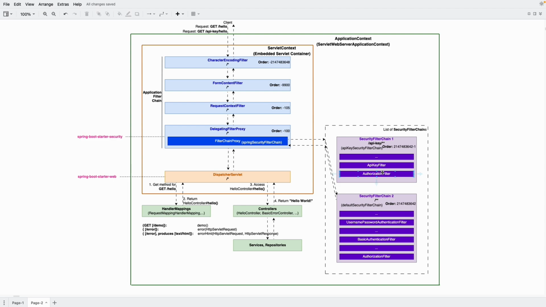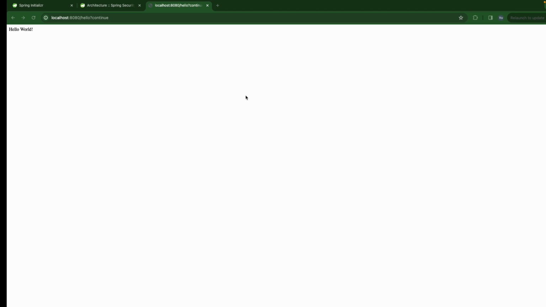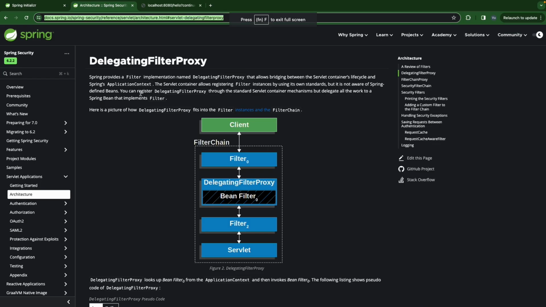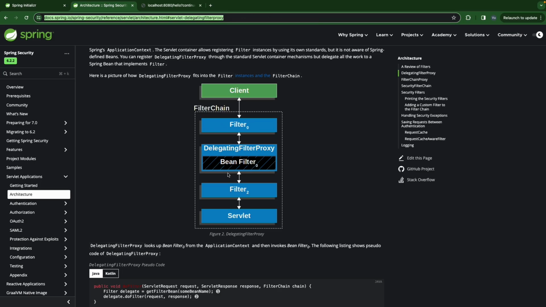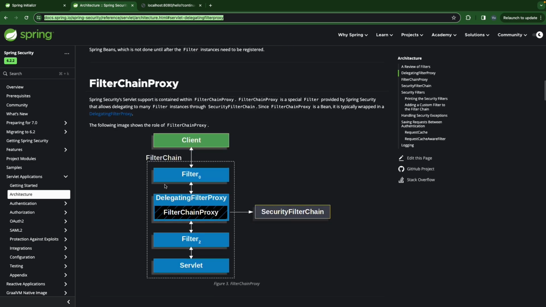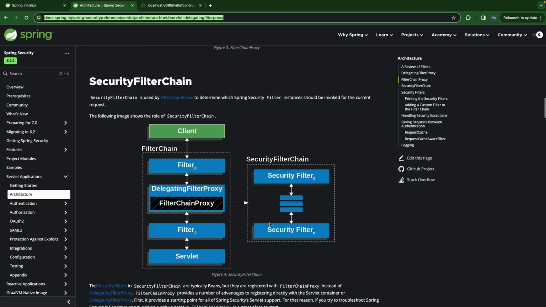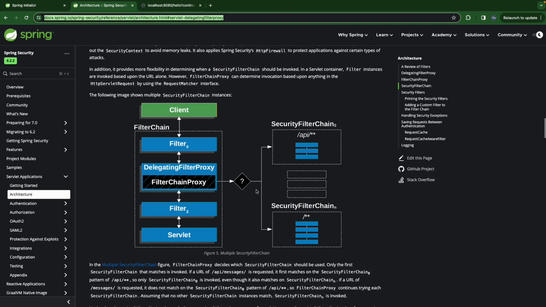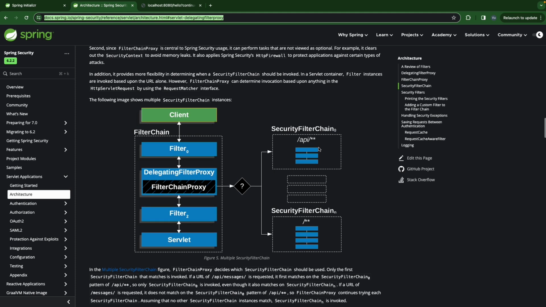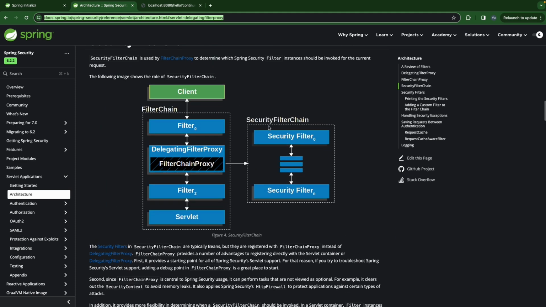For your information, you can check the official Spring Security documentation. Here's the DelegatingFilterProxy, and then the FilterChainProxy. In the DelegatingFilterProxy and FilterChainProxy, we're going to have many Spring Security filter chains, and in each Spring Security filter chain, we have many security filters. I'll call them Spring filters. In the next video, we'll discover together the security filters here.